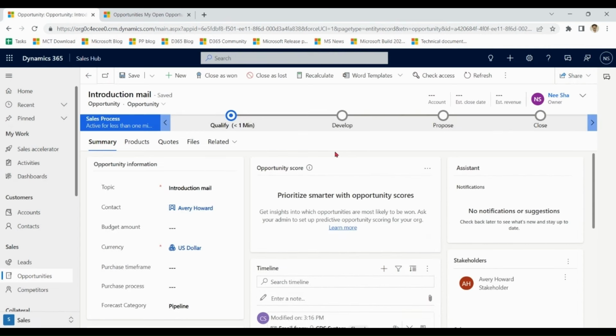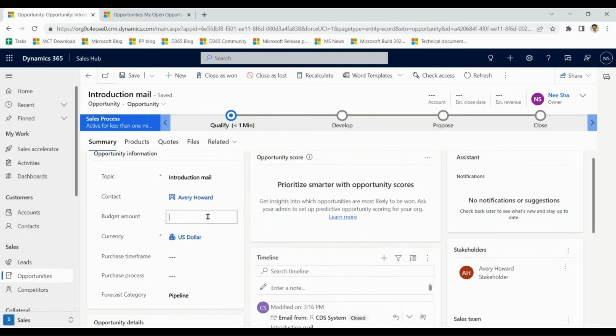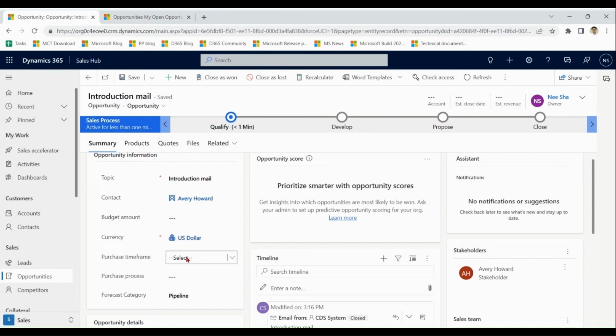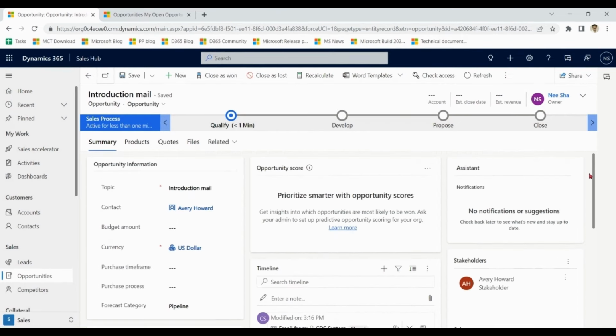You can see that this opportunity is created from the activity. Once you have the opportunity in hand, you can interact with the customer and gather more information. The more information, the better the chances to win the deal. On the opportunity form, we can see various attributes, like contact, budget, purchase time frame, process, and various other things. You can also customize the interface based on your customer's needs with the help of the customizer.